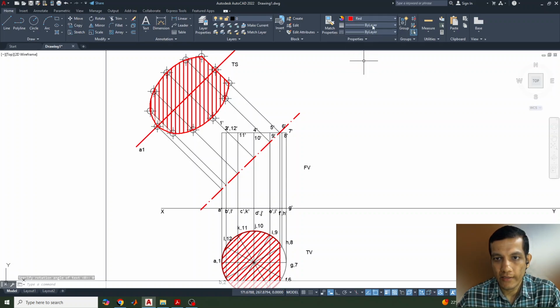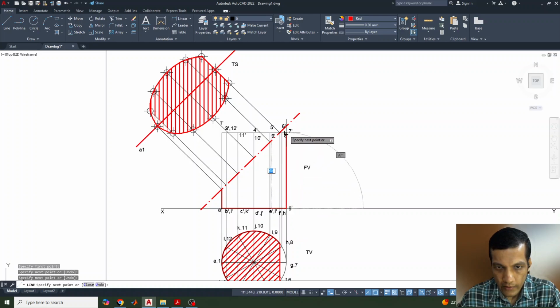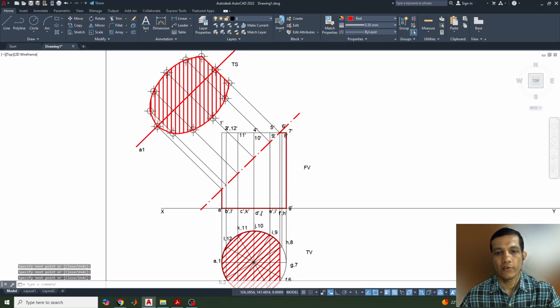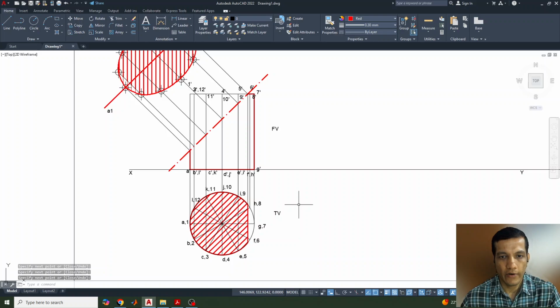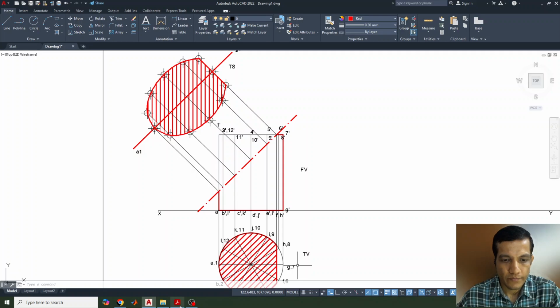Meanwhile one more thing also needs to be highlighted. So what I'll do, I'll select this line and thickness, I'll go for the line, select from here and select up to here. Yeah, enter. So this also needs to be highlighted as the front view. So this is all about the sectional view of solids when the question is given like this. I hope you understood how to draw it.